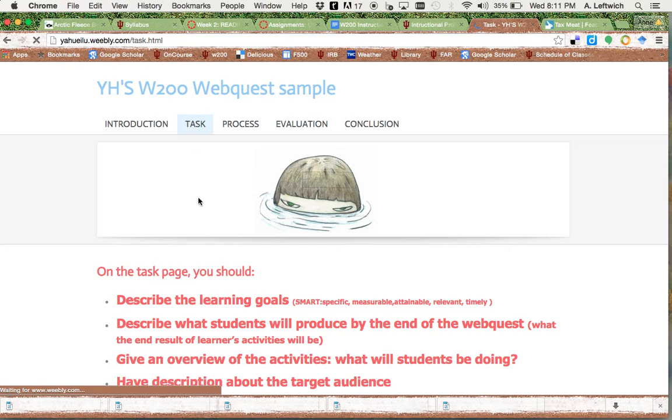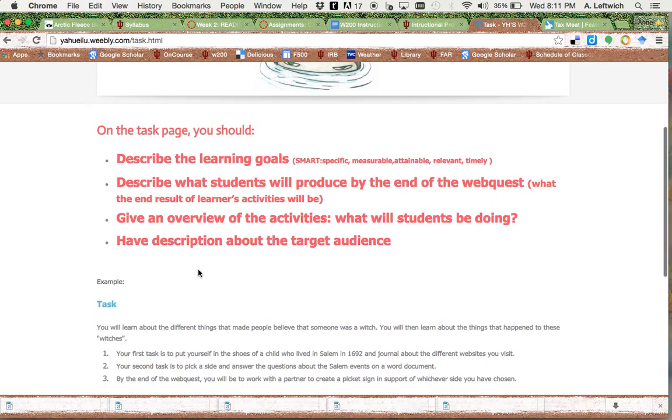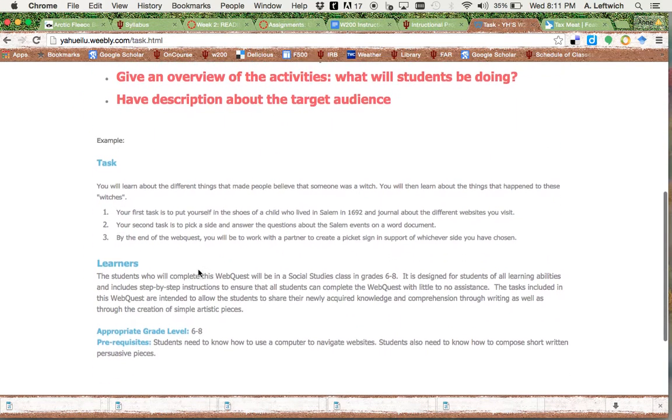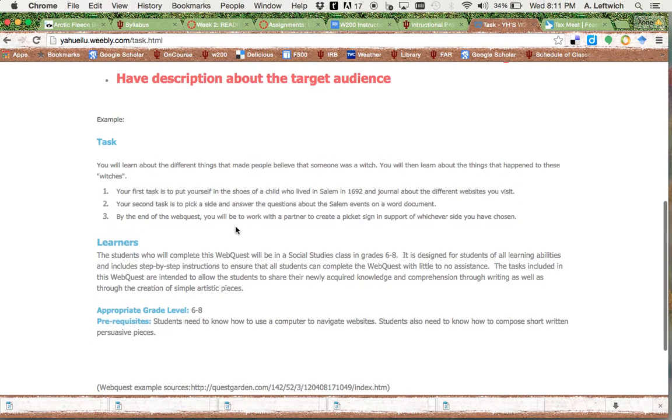So on the second page, she has tasks, describing the learning goals, describing what the students will actually be producing by the end of the web quest, and then giving an overview of the activities. So in this particular web quest, the students reading it are being asked to put themselves in the shoes of a child that lived in Salem in 1692, and journal about the different experiences. So there's a particular task. And by the end of the web quest, you'll work with a partner to create a picket sign in support of whichever side you have chosen.